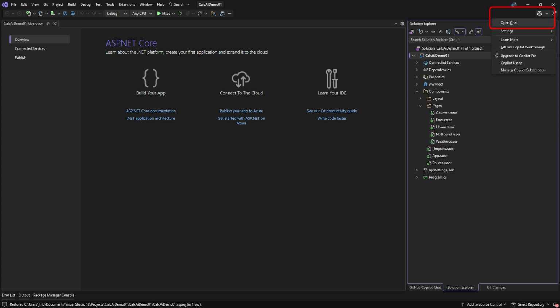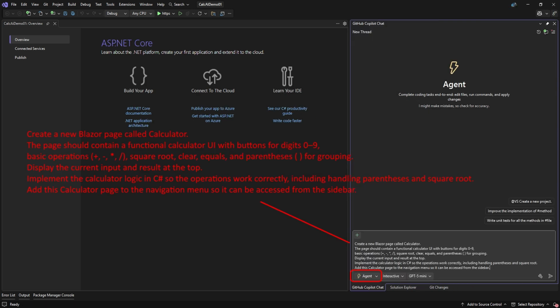Go to GitHub Copilot on the top right and open a new chat. Make sure you're in agent mode. We want Copilot to actually write the code for us. Our prompt will be as follows.